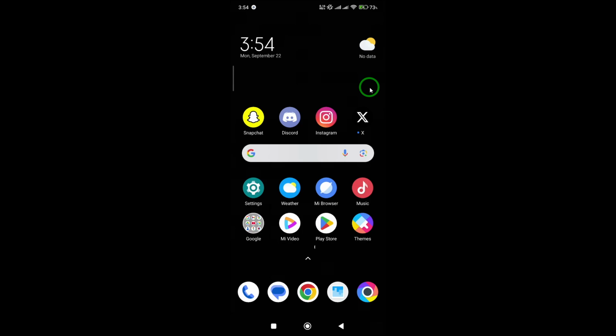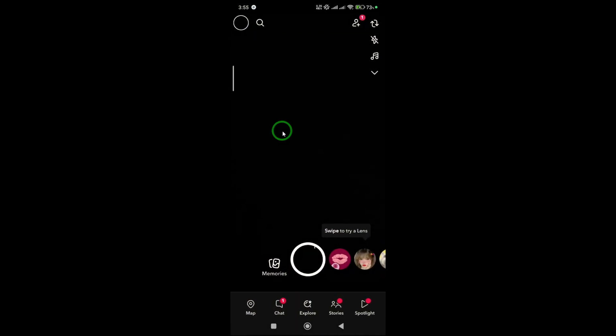First, start by opening Snapchat on your mobile device. Give it a moment to load up until you're on the camera screen, which is the main page you normally see when you launch the app.